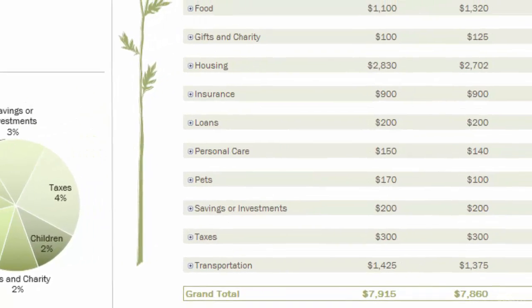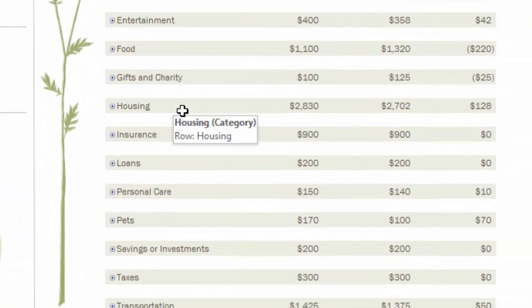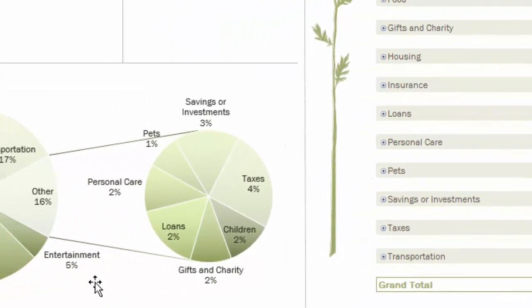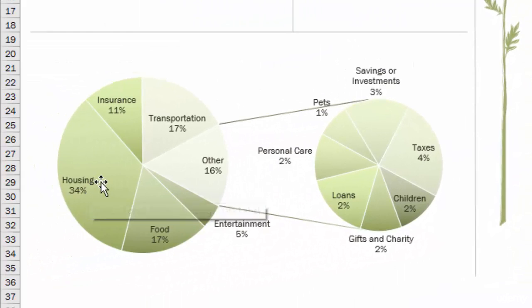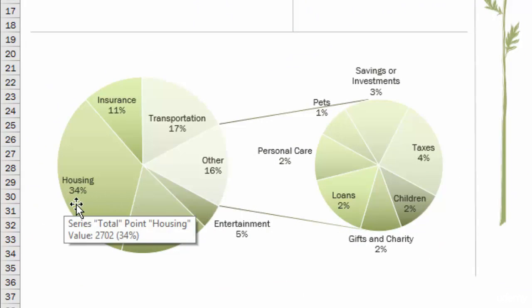So for instance, if we look over on this side of the chart, we'll see under housing that the total expenses for housing is $2,700. And then if we go over to this chart, we can see here that housing represents 34% of the total expenses for this household.